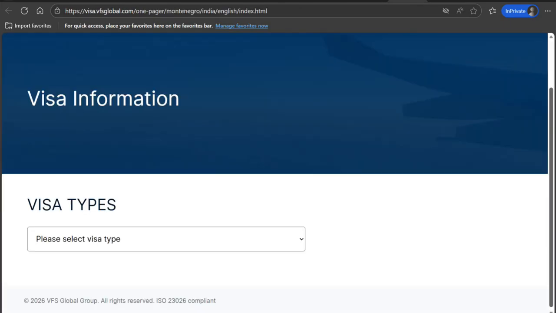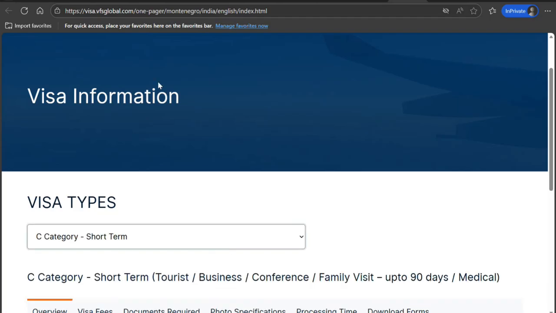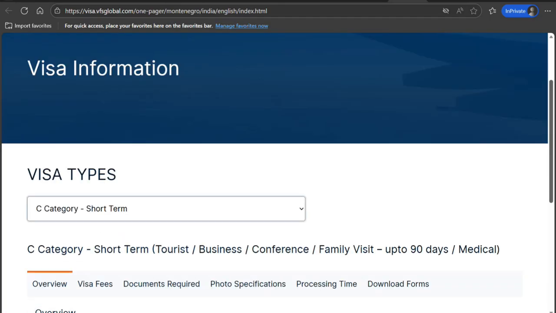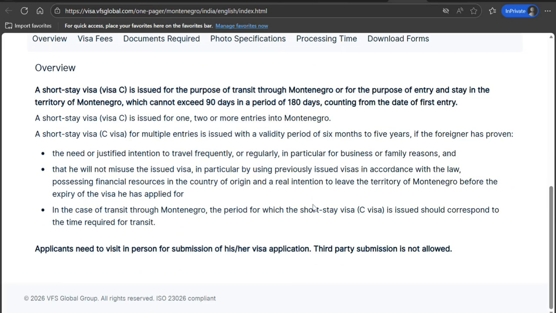So for tourist visas, we'll go for the short-term C category, where you can stay up to 90 days in any 180-day period. And you have to visit in person to submit your visa application.